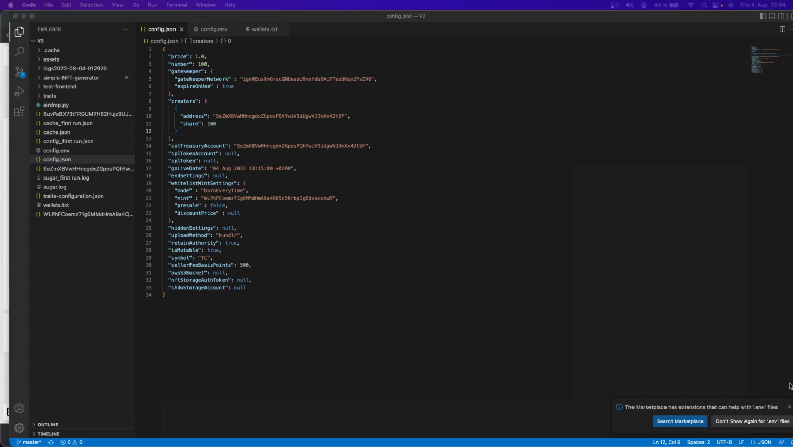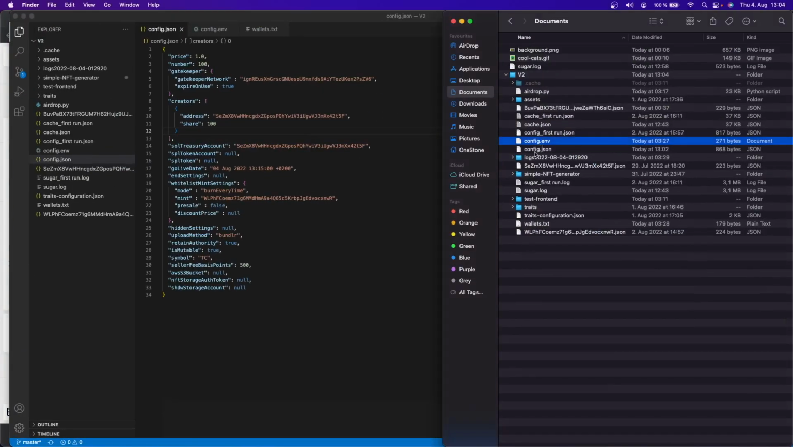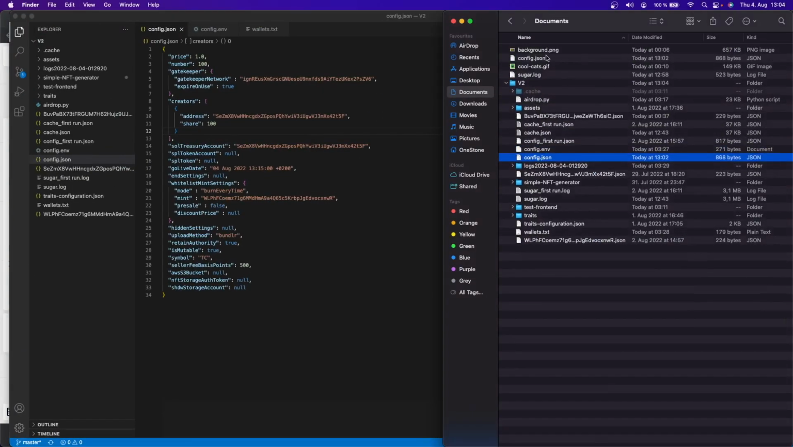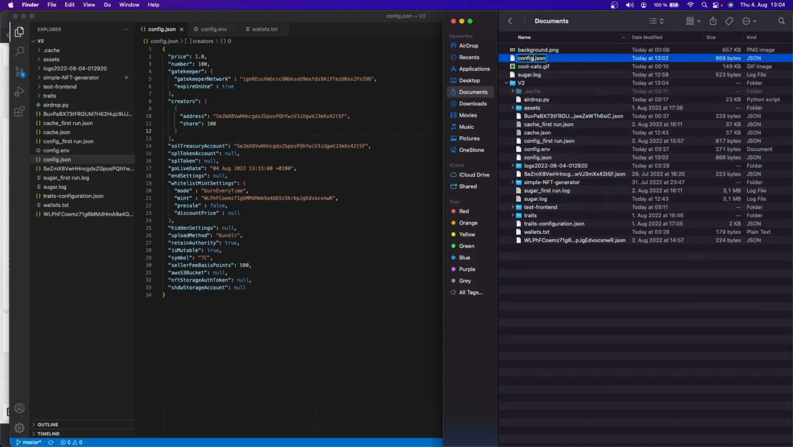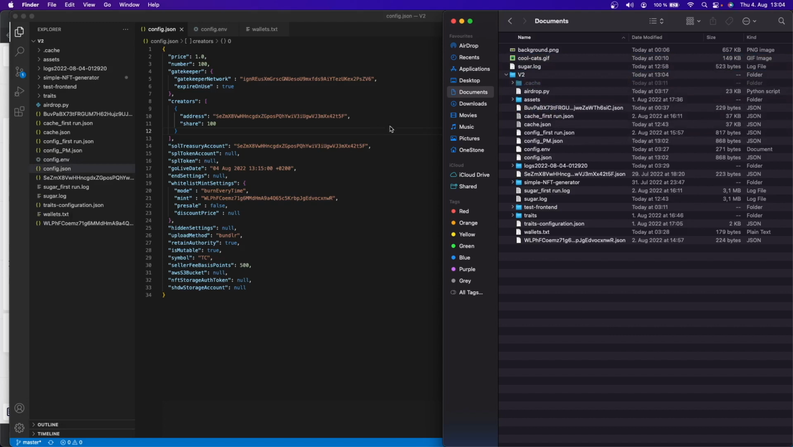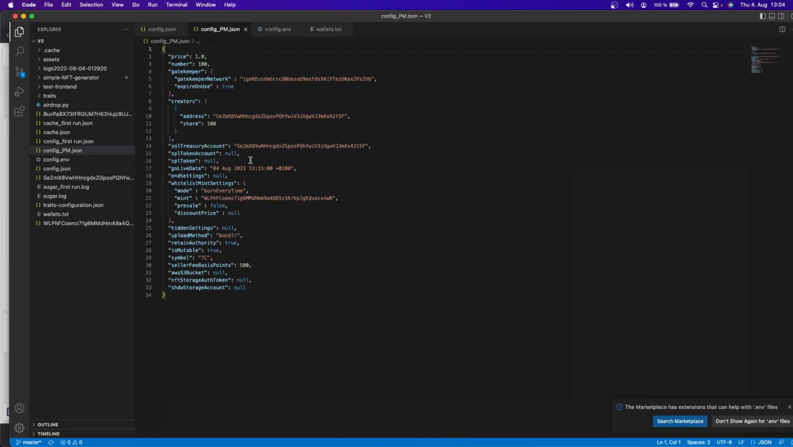Now our config file is ready, so let's move on to the public mint config. Therefore, we can just copy our config file and paste it. Then let's rename it to config_rm for public mint. Let's drop it into the v2 folder and open it in VS Code.